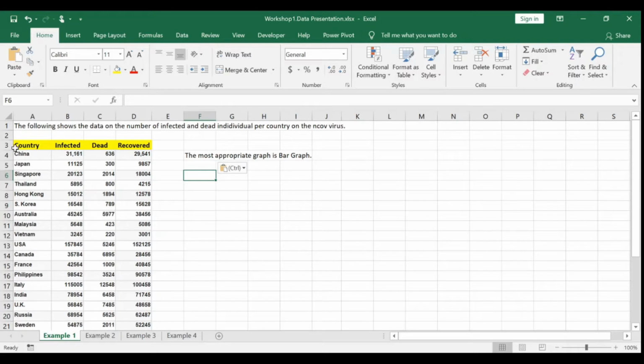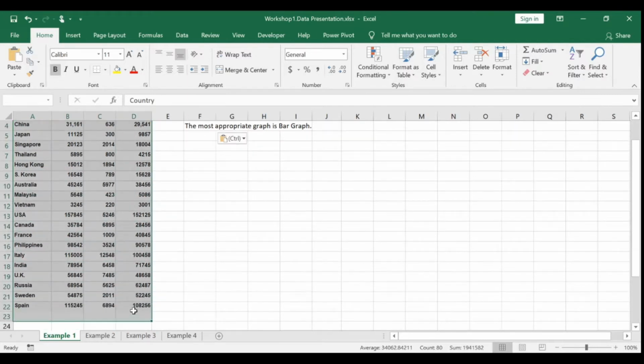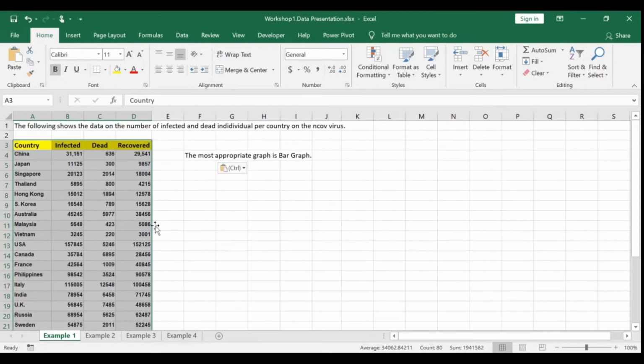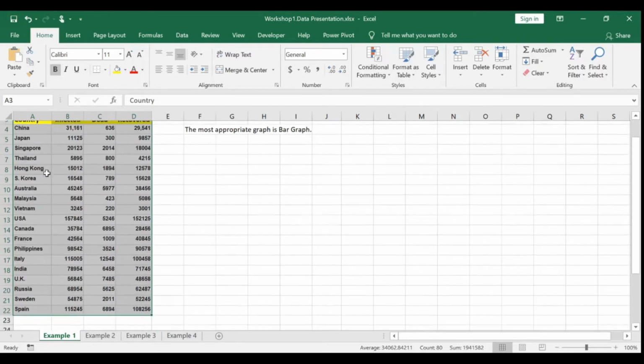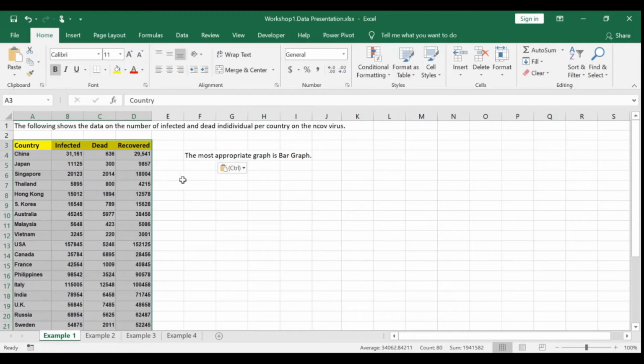Before we do that, let us first highlight the data, including the headings that we want to show in the graph that we will create. So let us just hold and drag to that space in our Excel window that includes our data. So there we have it. I just highlighted the part that contains the data and the important headings.